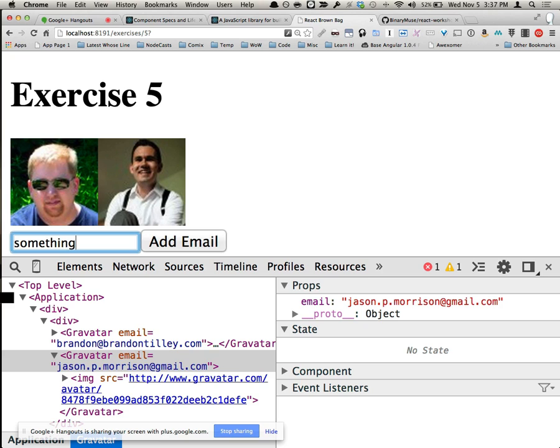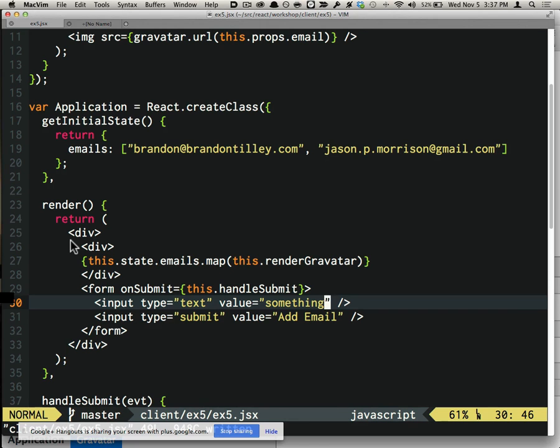You can't. Why can't you? Does anyone know why you can't? You told it not to. Exactly. You told it not to. When did we do that? With the value. You said render is always... Yes, render something. We describe our DOM at any point in time as this input having the value of the word something. This is called a controlled input.